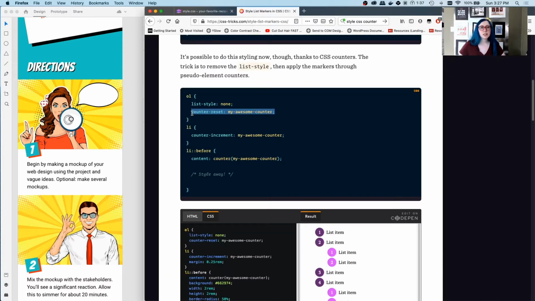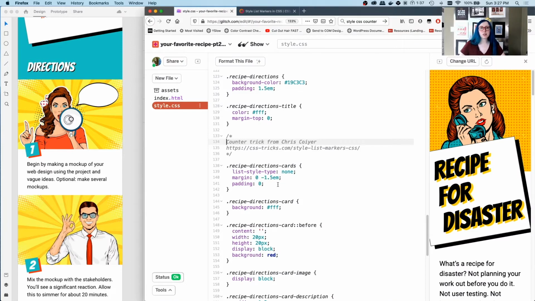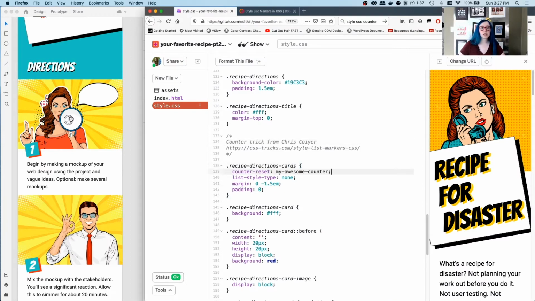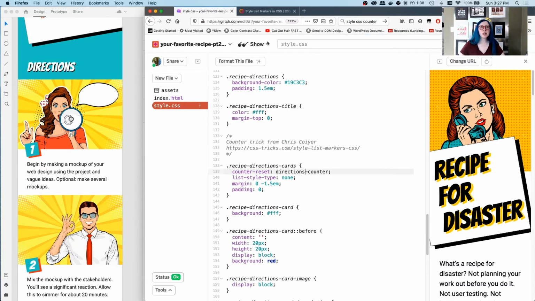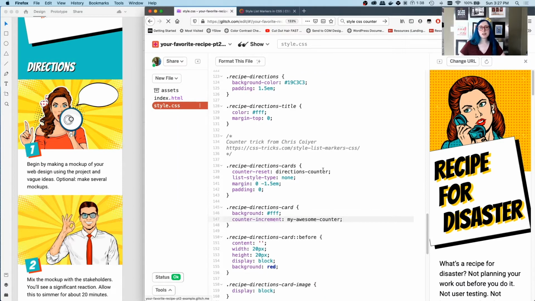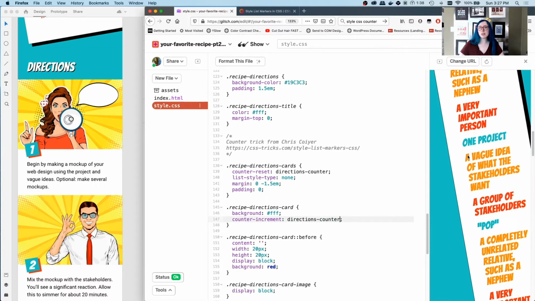Counter reset, and I don't want to use my awesome counter because I'm not going to remember that. I'm going to use one called directions counter. That's easier for me to remember, and then I know what the counter is for. Let's do a counter increment, and this is going to be on our LI. So on our recipe directions card, we want to increment that directions counter each time the card shows up. So nothing has happened yet.